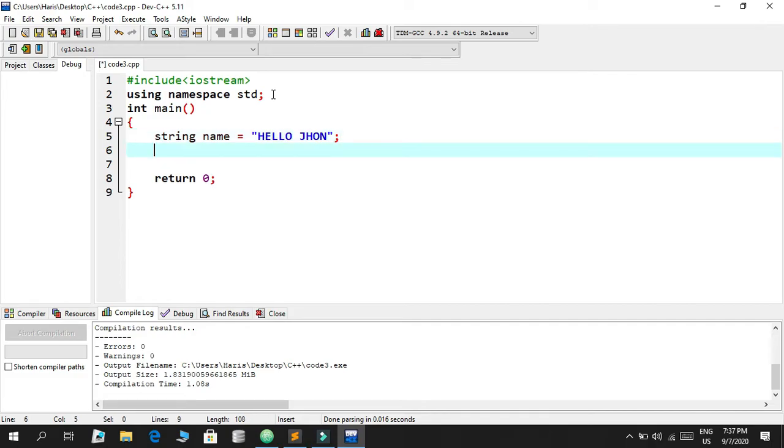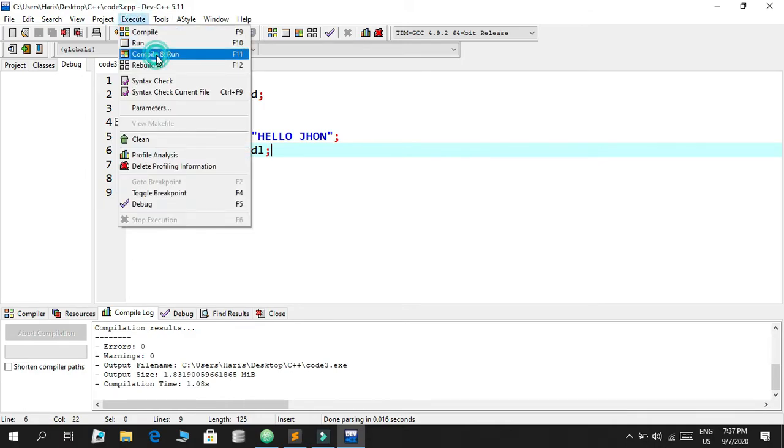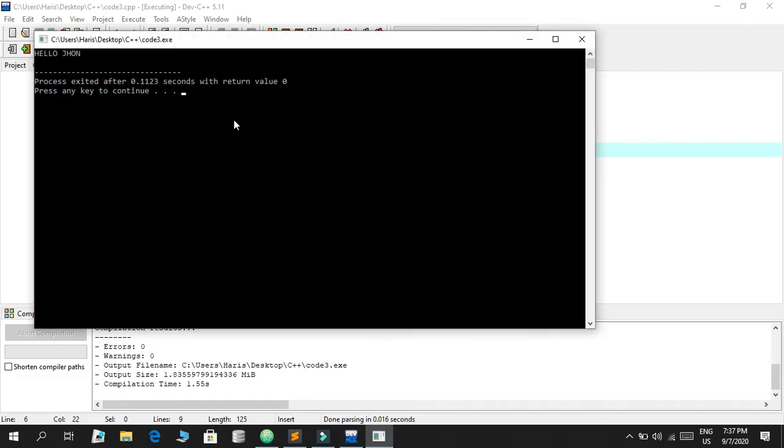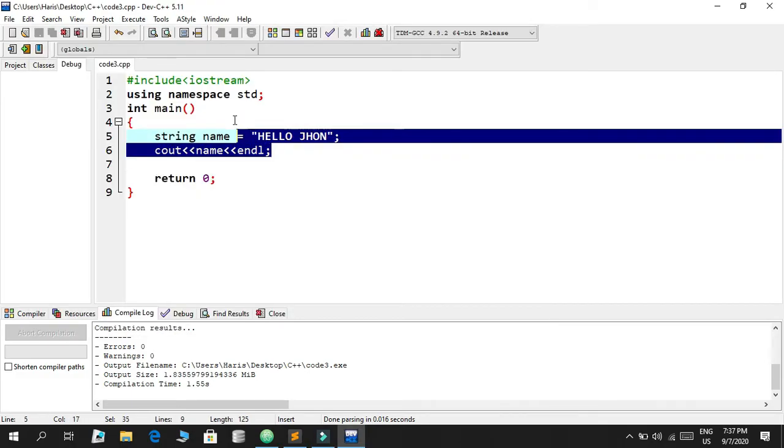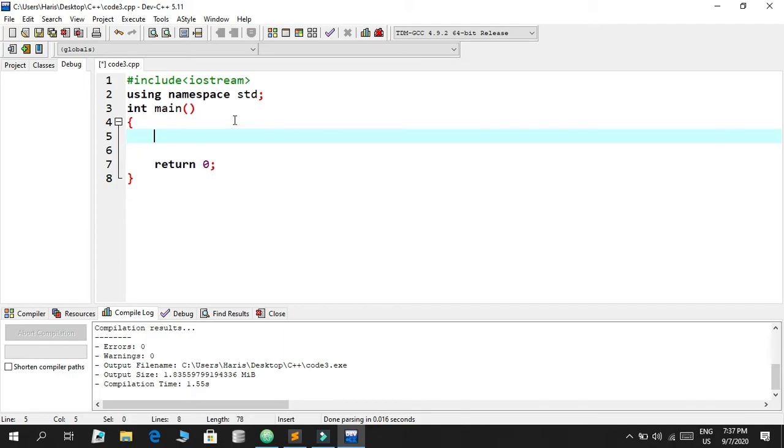And then we write string name, and then we write console output and give it the name, and then inline it. When we compile and run our code, you're going to see that it says "Hello John". So that was our string, and we did int.